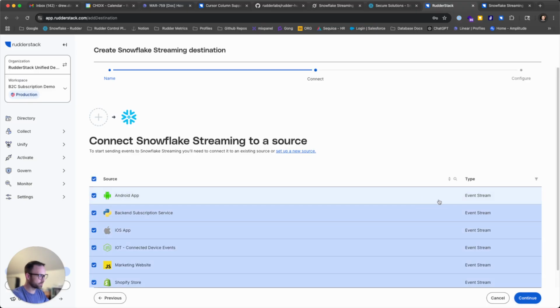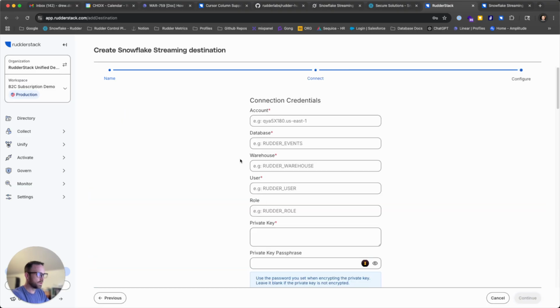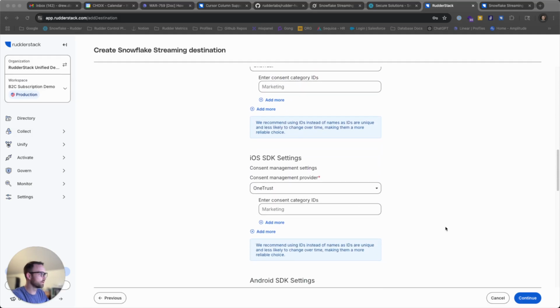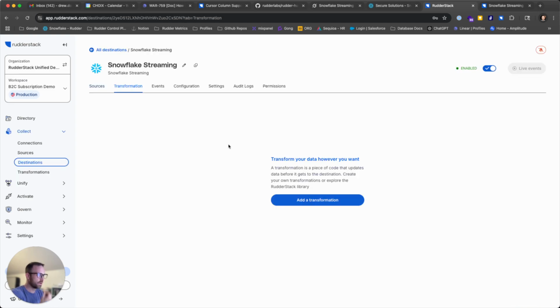I'm going to add our sources that we're going to be sending events to this destination. And then this is where you enter in your credentials, just like you would if you were using the traditional Snowflake batch destination. I'm going to do that off screen, so I'm going to pause it here for a second. Once you've entered in your Snowflake credentials, you will click continue and that'll verify the connection. Once it's verified, it's going to take you into the destination that you just created, in which case you can modify or configure anything here.